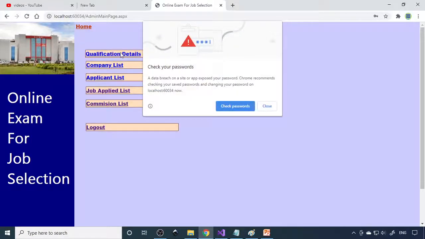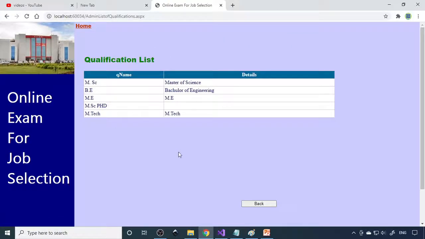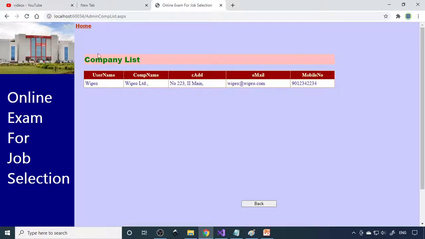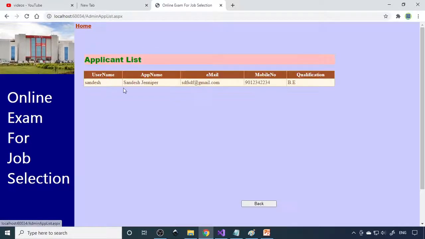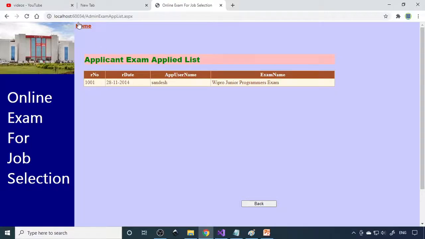So here are the options which are available for the admin. A qualification list, so all the possible qualifications we can enter here. Company list, who are all signed up, that list will come here. Applicant list, who are all the applicants signed up, that list will come. And job applied, who are all applied for the job, that list.